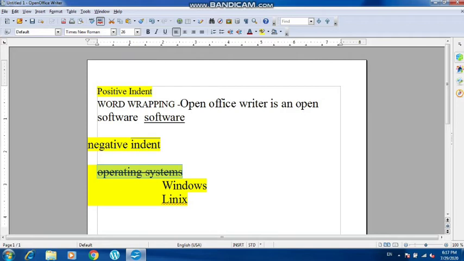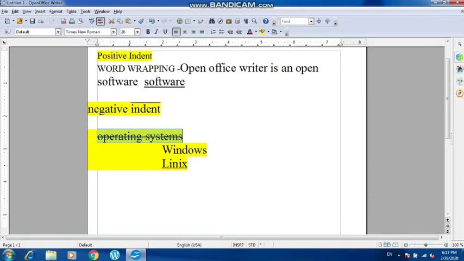So I have selected operating system, then gone to the format menu, paragraph, and then you can select the strike through option from the font effects. So you can apply different kinds of font effects here, and just play with the different kinds of colors, different kinds of styling effects which are given in OpenOffice Writer.